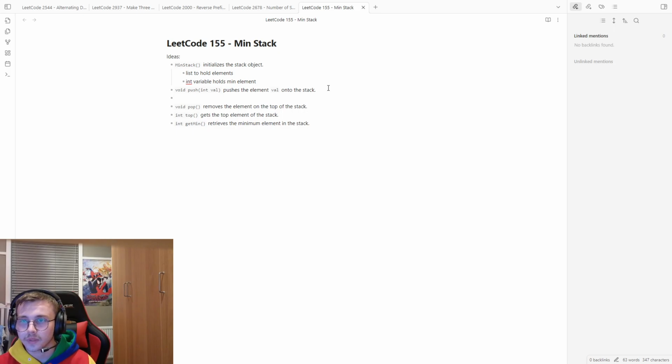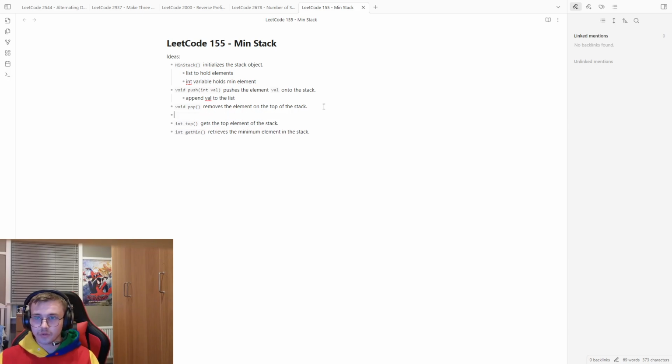Okay, push int val is just gonna append, right? So append val to the list. Pop is just gonna remove item at index -1, right? So it's gonna go get the last item that was added. Top is just gonna return item at index -1, and get min is going to return the int, or it's going to return min element.